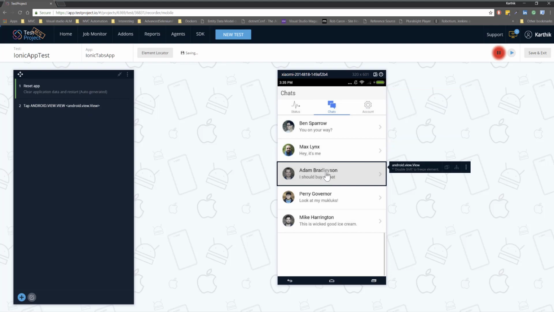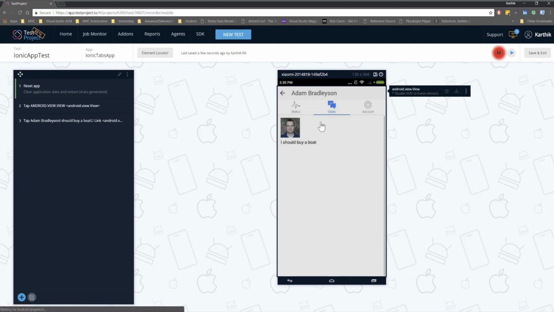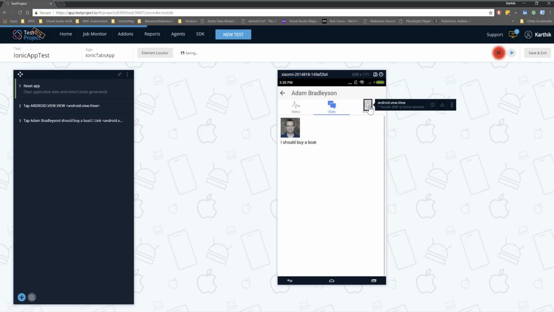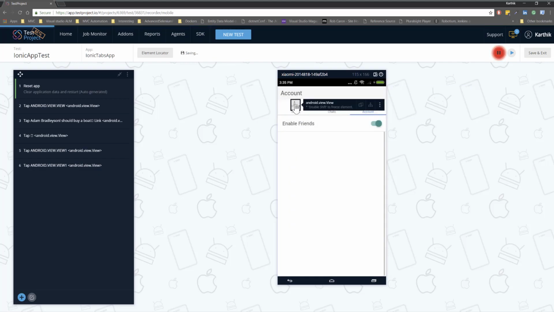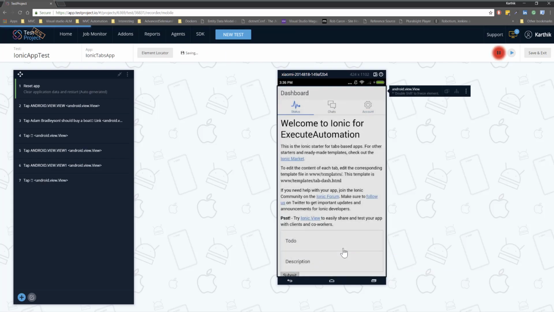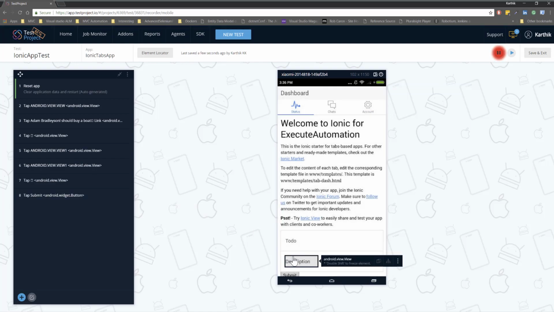And let's say I want to select this guy, Adam. And it's coming over here. And let's say I want to go to the accounts, and it's going there. Okay, there's an interesting toggle, so I'm going to turn this toggle off. And if I want to turn this toggle on, which is cool. Then I'm going to go to the status once again, and let's say I want to click the submit button. Nothing is going to happen basically, but it's just to see if the submit button has been clicked. So I'm just going to stop the recording here.